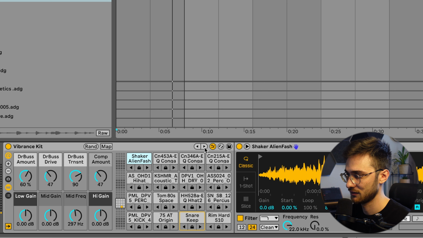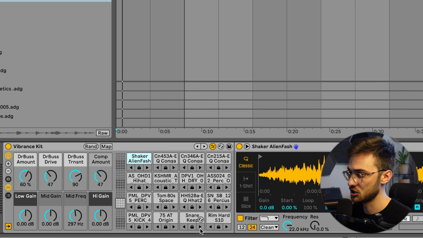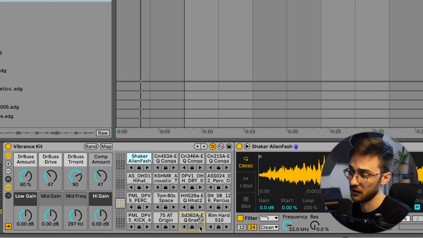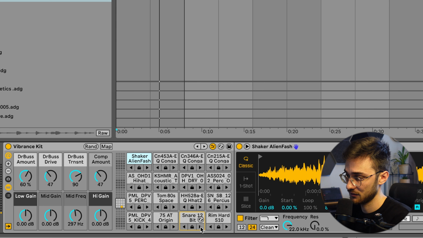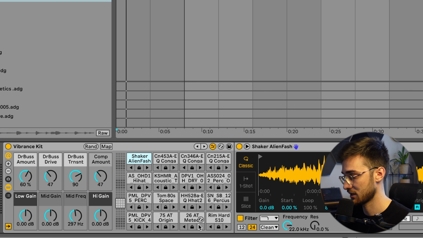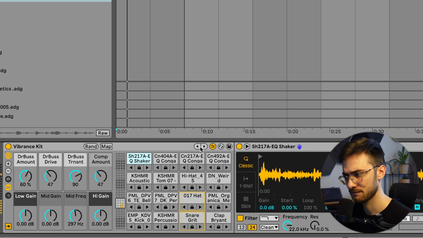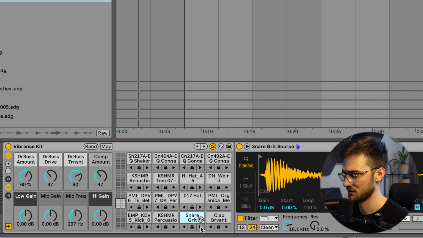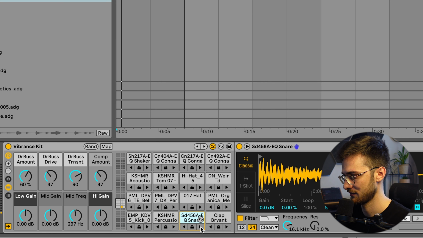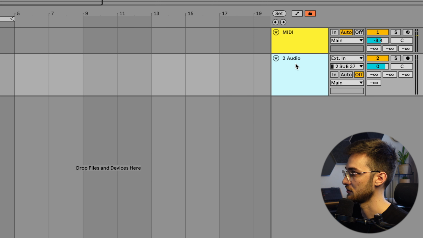Let's keep going. You could just scroll through the snare. You could spend the whole day just doing that. This one sounds interesting, but I don't like the snare. Yeah, this one's nice. I'm just going to keep this, and now I'm going to create a new audio track.